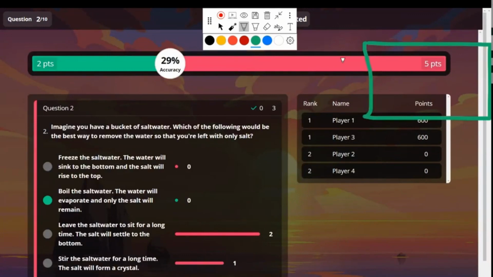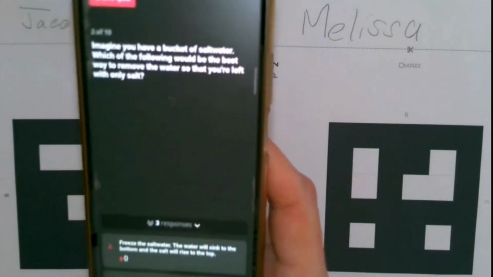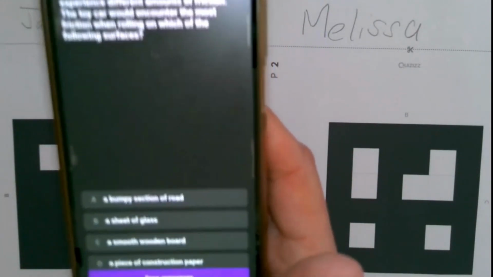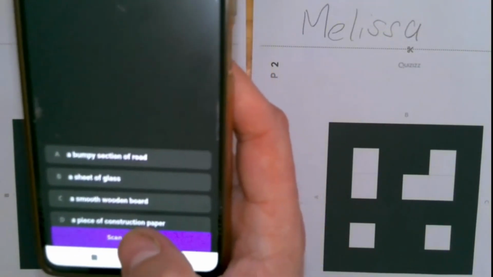Now, just to quickly stop my screen to show you what it looks like on my phone. So have a look here on my phone. So over there, I'm in the app, right? So I'm just going to say next question again. Right, so then it shows me the question, and you'll see at the bottom, once I want to, I can then hit the scan responses. So I'm going to say scan responses.